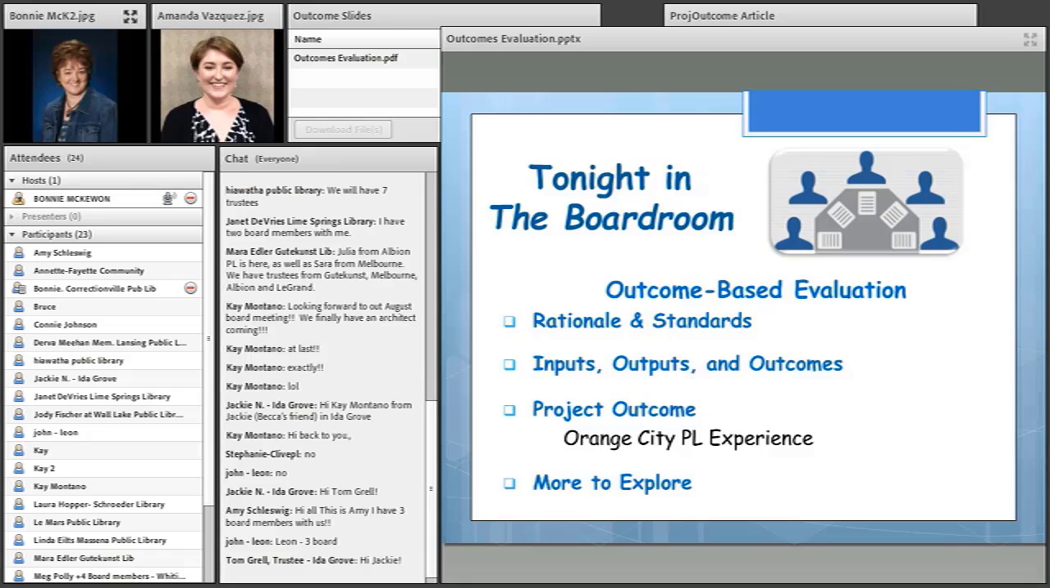So in tonight's edition of the Boardroom, Amanda and I wanted to zero in on that evaluation piece, especially looking at outcomes, which is probably not as commonly measured. But not to worry, we'll define those terms you see on the screen, inputs, outputs, and outcomes. We will define all of those in a little bit. So here you can see where we're headed. Plus I have some articles and some websites to share with you at the end.